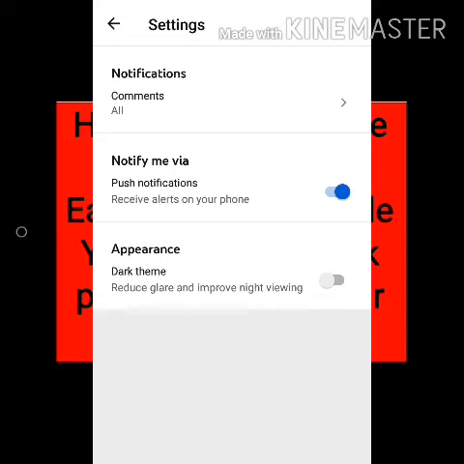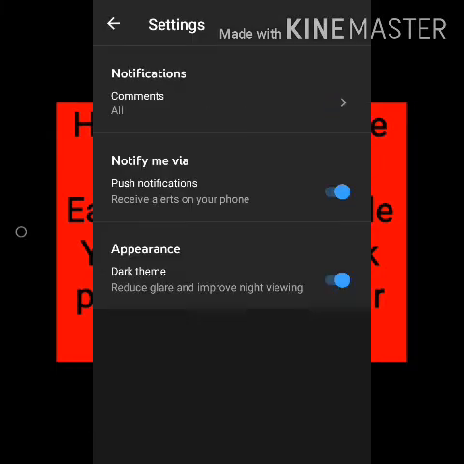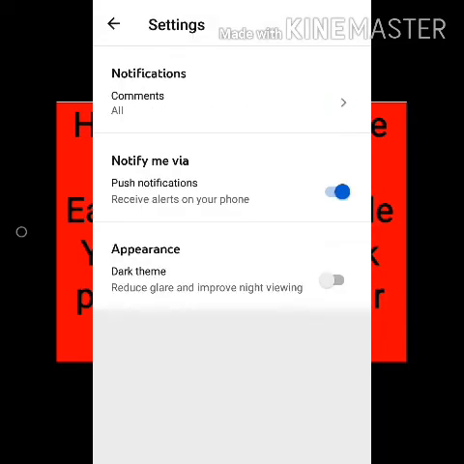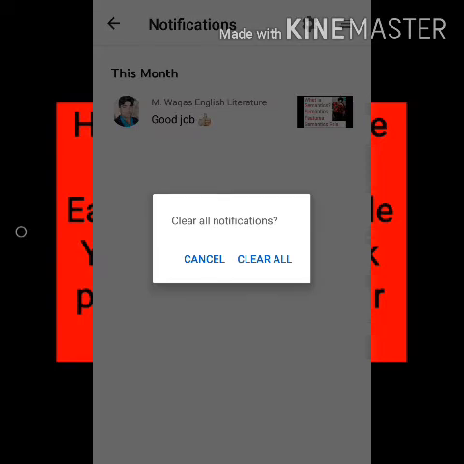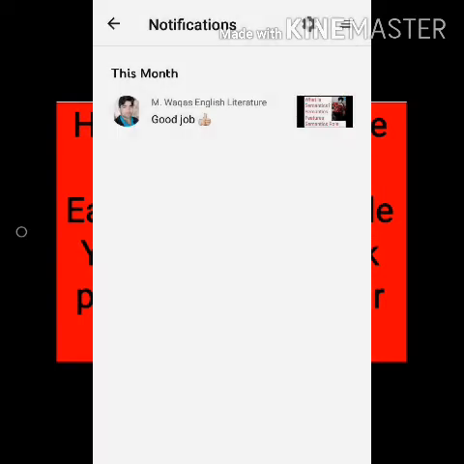Okay friends, after that, this is the appearance. If you want to change the appearance to night mode, you can click here. If you want to activate the day mode, you can click here again. Dear friends, by clicking on this icon near the setting icon, these are the three lines. If you click on these lines, it will give you all notifications.